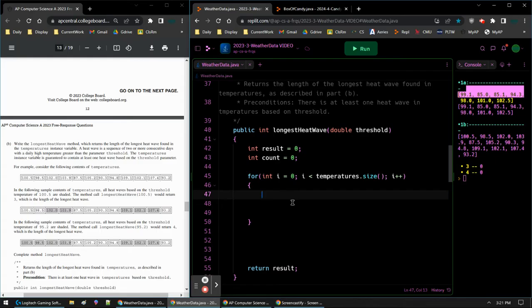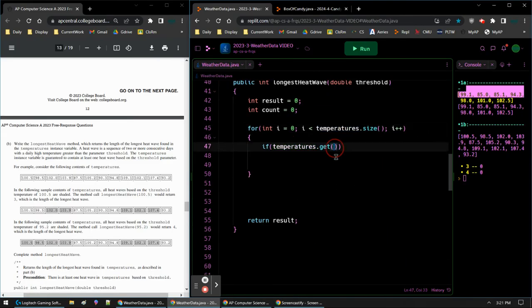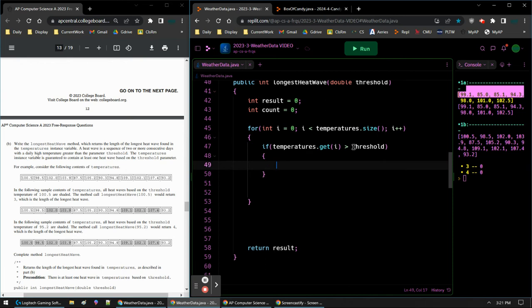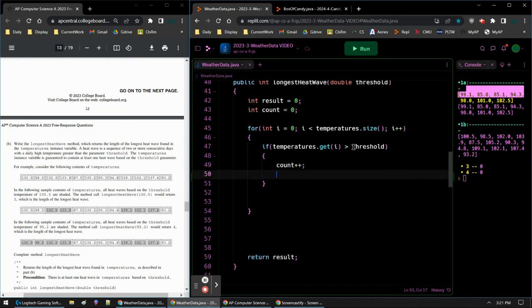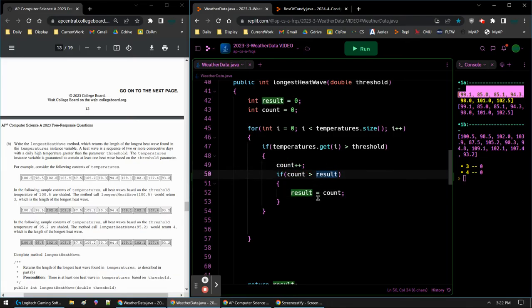Okay, I want to see if the days are hot days. So if the current temperature, so temperatures dot get, that's a weird word. Am I spelling this right? Yeah, I am. Okay, whatever. Get i, so if the current temperature is above that threshold parameter, I just use threshold, then I'm going to increment my count. So my wave is 1 day longer. Every day I have that threshold, it gets longer, and then I say, okay, is that the longest? If the count is bigger than my current result, so now it's just a maximum algorithm, my result is that count.